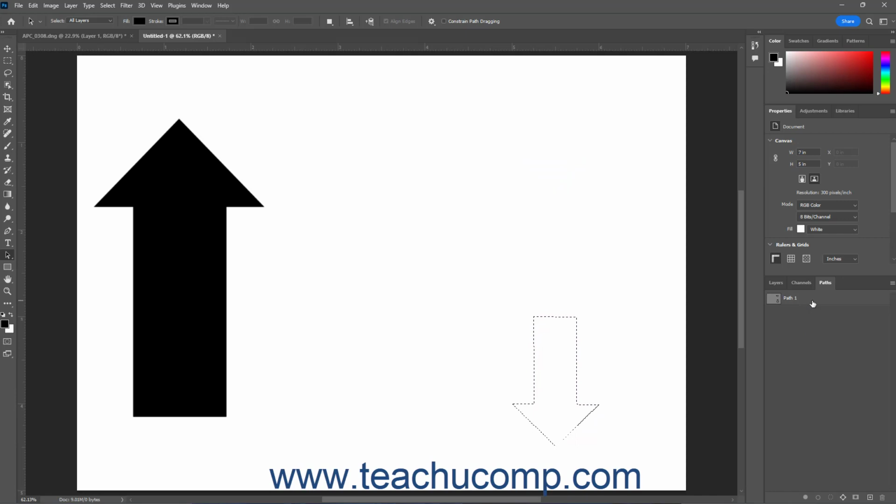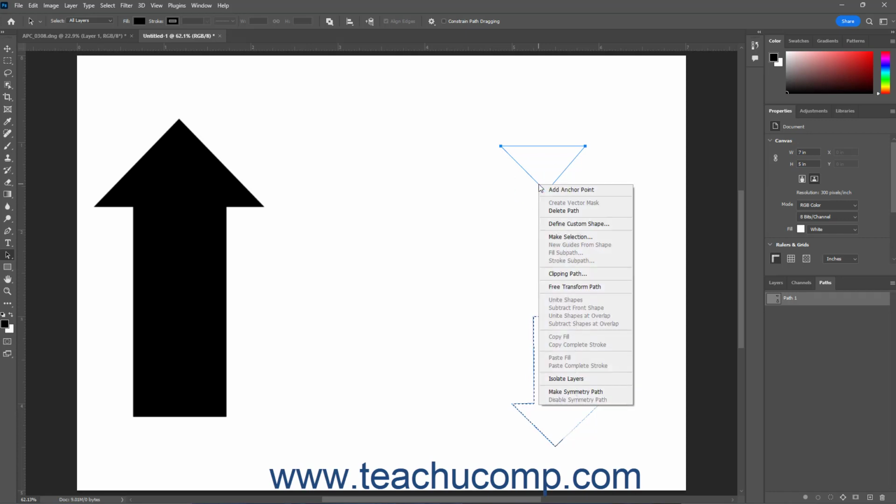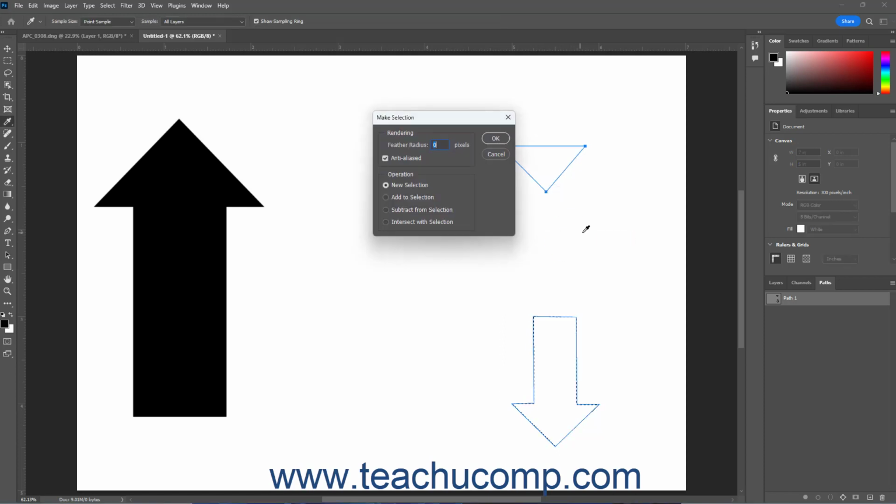Alternatively, to load your selection and have it interact with another existing selection, right-click the selected path or path components to load into the selection. In the pop-up menu that then appears, choose the Make Selection command to then open the Make Selection dialog box.